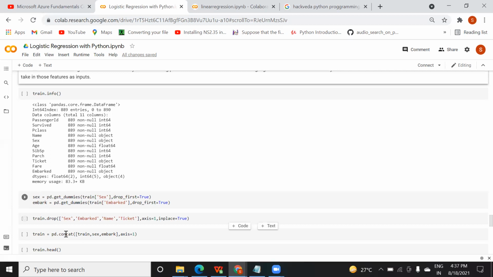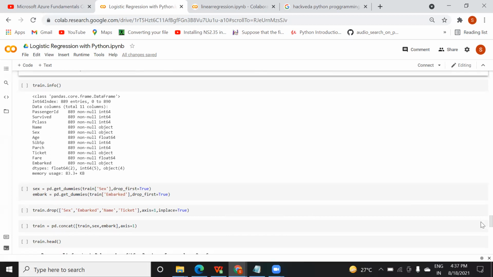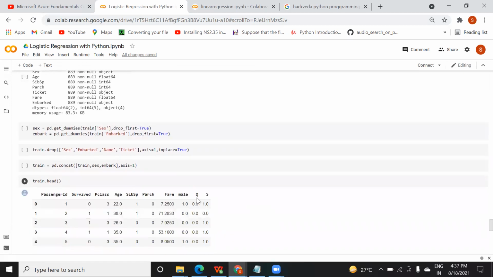After conversion, I drop those columns. Dropping doesn't mean here that they are not relevant. Dropping means I'm dropping from my train data, but it is still there. Once you drop it, I then concatenate all these columns and add them to my dataset, train.head. So you can see here this Q and S is one column that I created based on this after combining these three columns. Are you getting it, or is it looking complex?